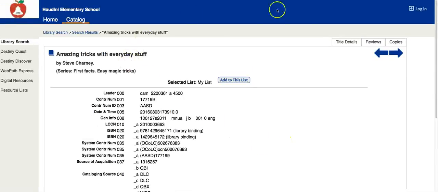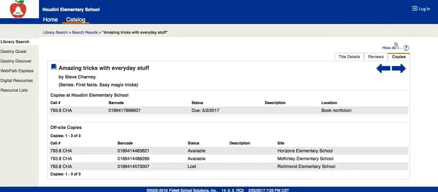When I go to the top of the screen, it says copies. So I press on copies. Oh shoot, it looks like the Houdini school copy has been checked out by another magician. With a due date of May 2nd, 2017, it's going to be a long time that I have to wait for that book, since today is February 25th.